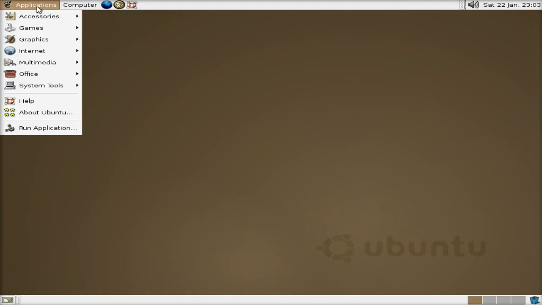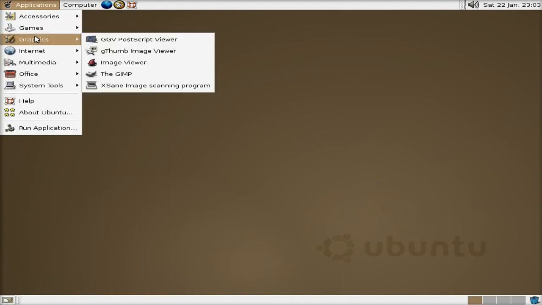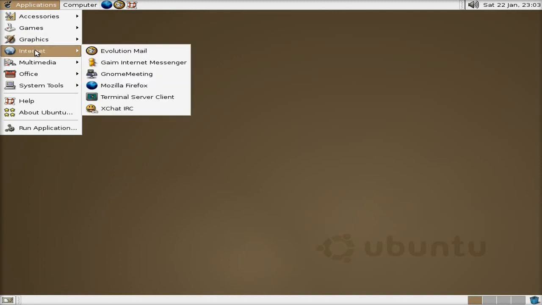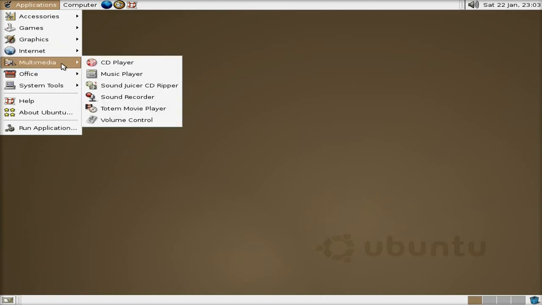Anyway, back to applications. Gimpy worked right. Graphics, we've done that really. Internet: you get Evolution Mail, you get Gaim for instant messaging, a peer-to-peer thing, that sort of thing. Firefox was there, we'll come back to that later. A terminal server client and XChat.